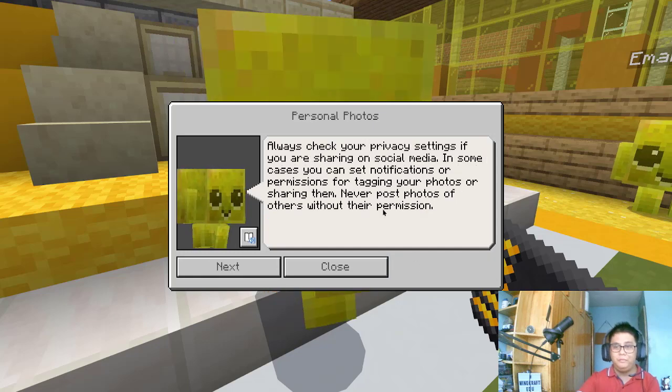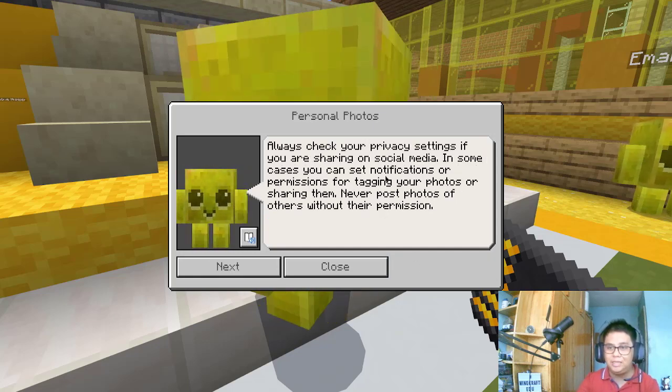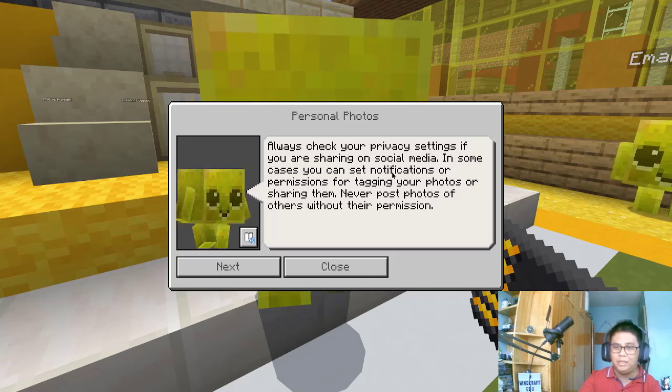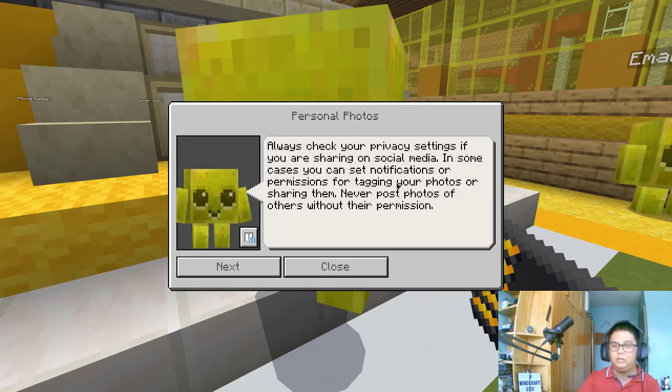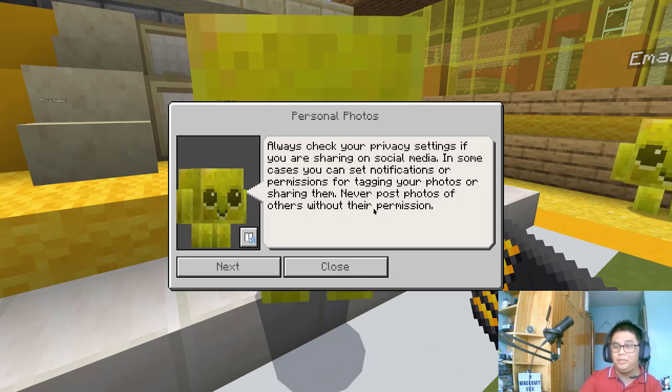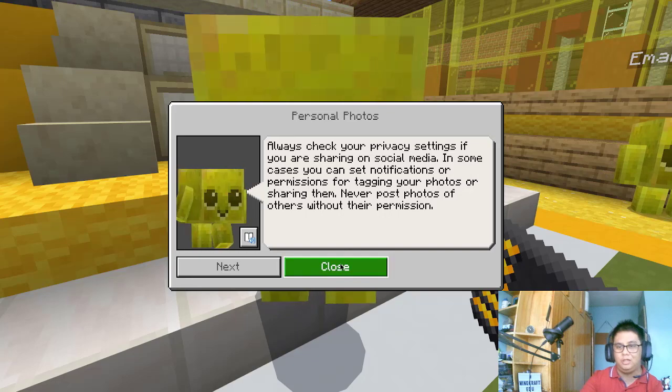Let's learn more. Always check your privacy settings if you are sharing on social media. In some cases, you can set notifications or permissions for tagging your photos or sharing them. Never post photos of others without their permission.